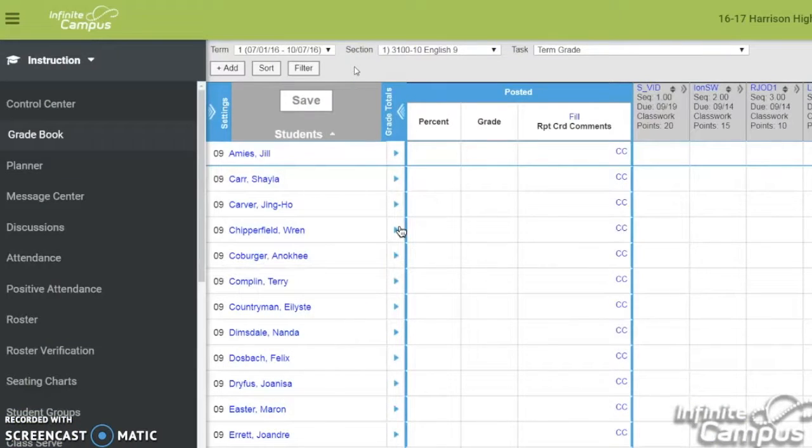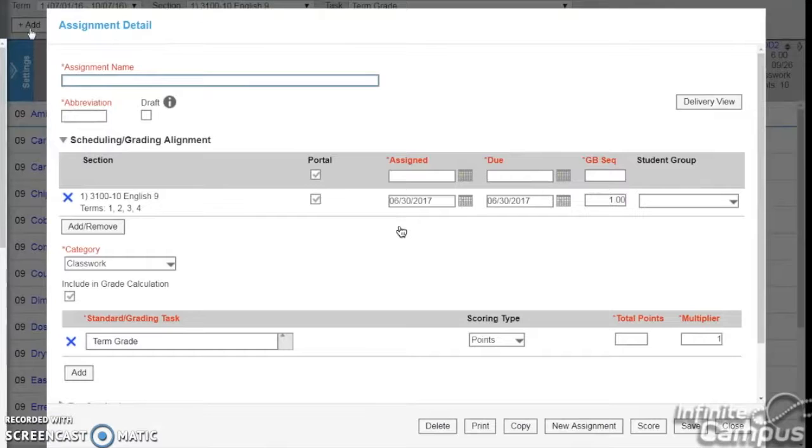From the gradebook, teachers can add assignments. To do so, click the Add button. Enter a name for the assignment. Next, enter an abbreviation for the assignment. This is how the assignments will be displayed in the gradebook.